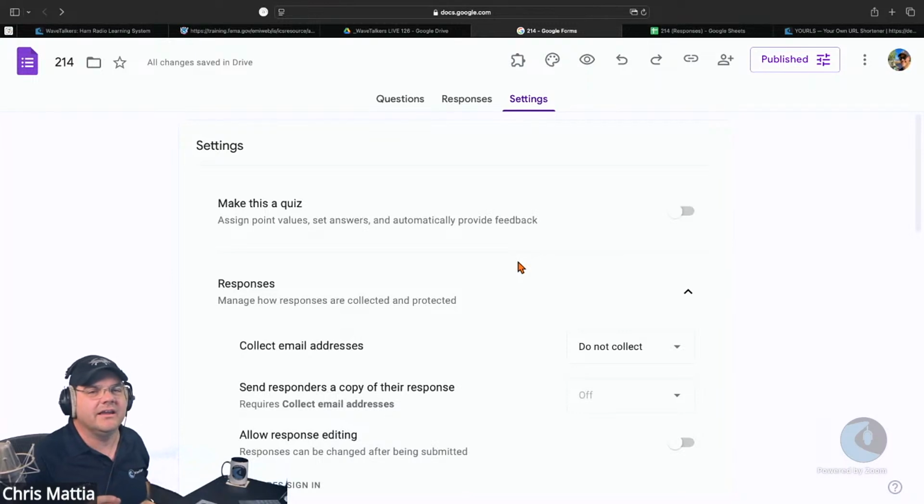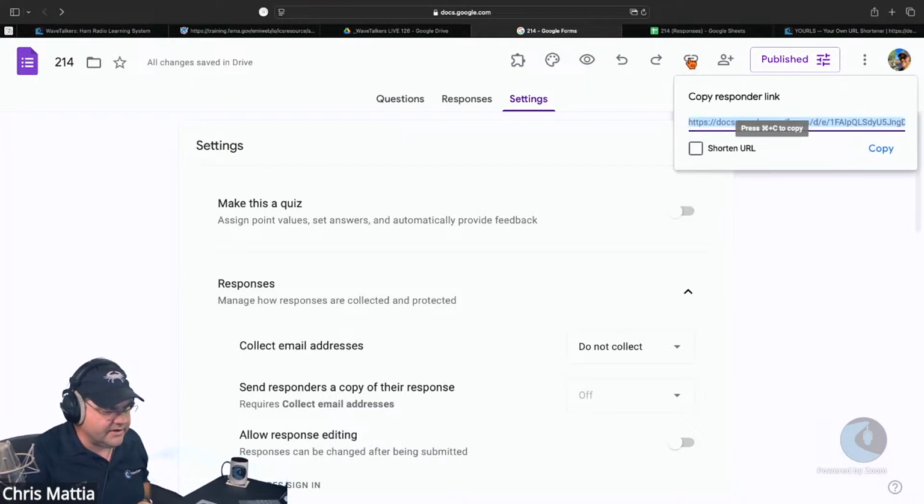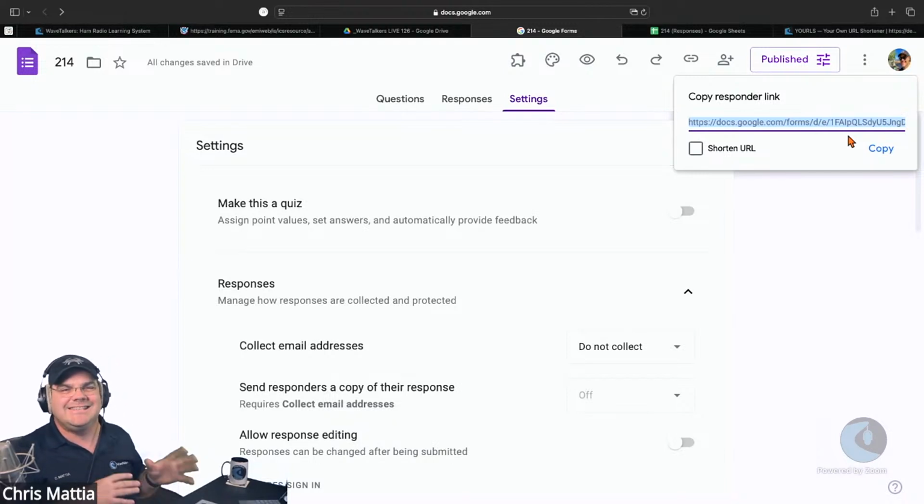Now we need our link to be able to send out. So I'm going to come up here to the top and there is a little link option. So copy link for respondents. We'll go ahead and click on that and it's going to generate a link for us. And you can see this is a pretty miserable thing to try and send to somebody. It's a great big long URL.